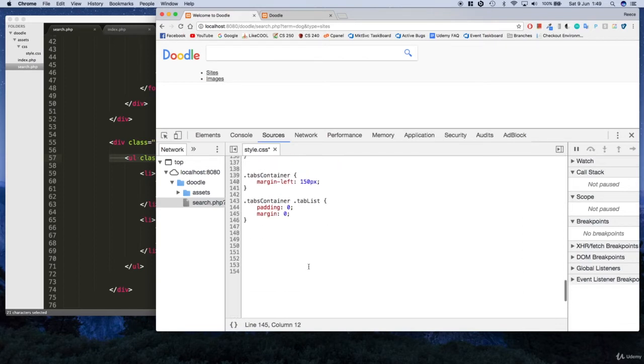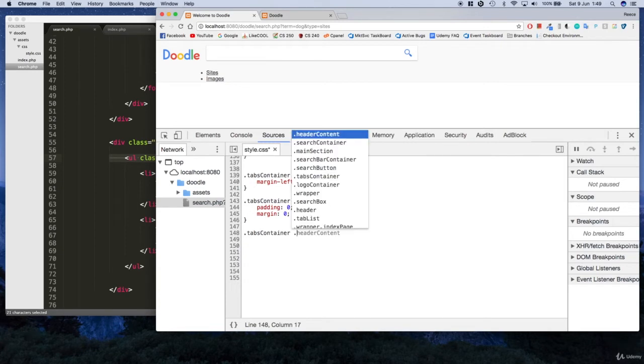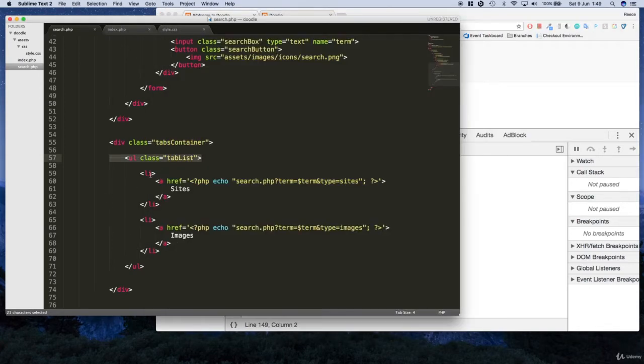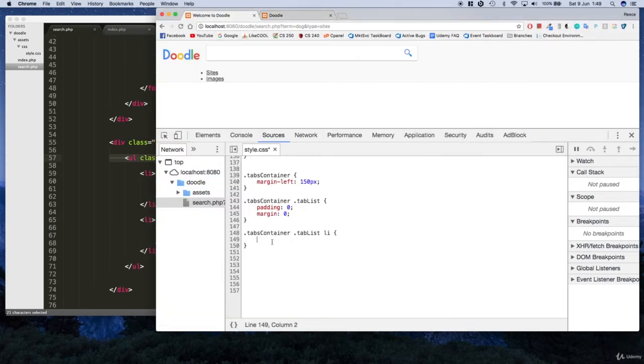Okay, so scroll down a bit more, and the next thing we're going to do is tabs container and then tab list, just like we did above. But finally, we're going to say li. So now we're actually targeting these list item elements themselves. So let's just say display and then inline block like that. And that should put them alongside each other. So we're saying display them inline, but also as kind of block items. So all we need to know about display inline block is it's going to display each item alongside each other like that, okay? And then we want some padding on that.